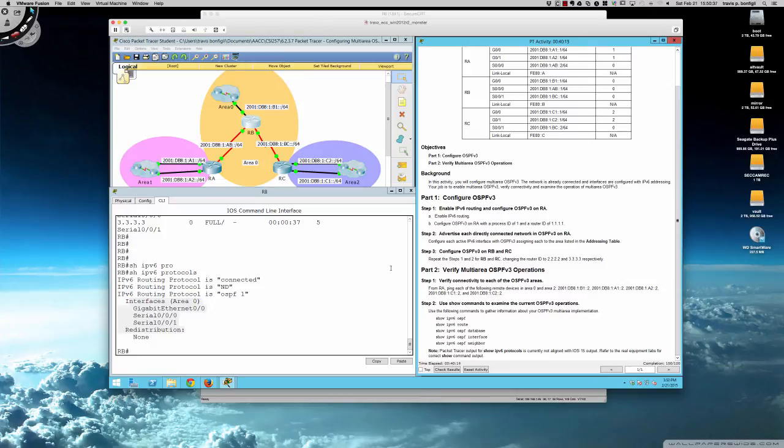All right, so that wraps up Packet Tracer activity 6.2.3.7. Remember that we have 4 Packet Tracer videos this week. Some very good stuff with EIGRP, and we're also going to be doing some EIGRP v6.